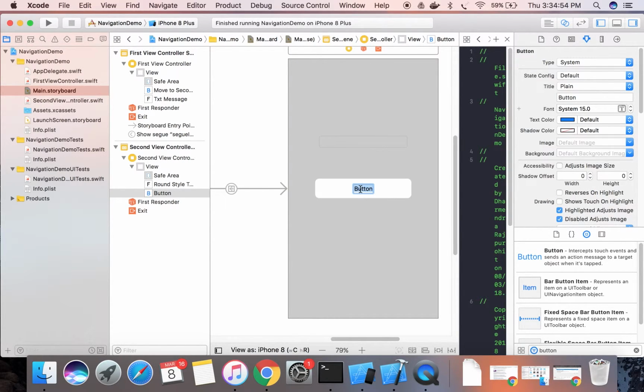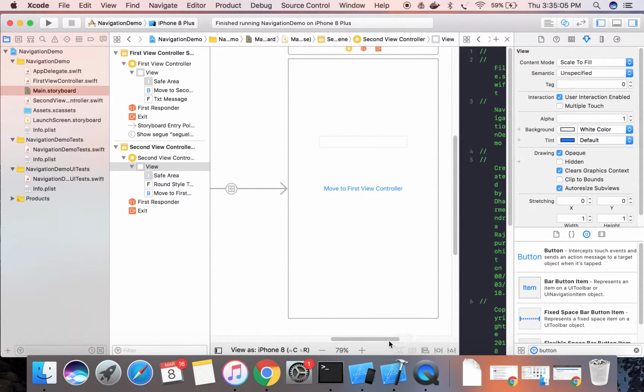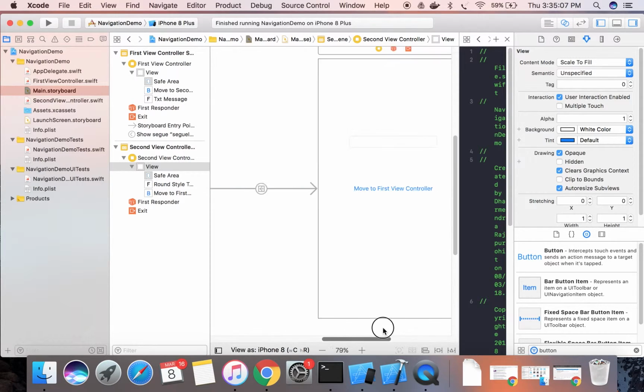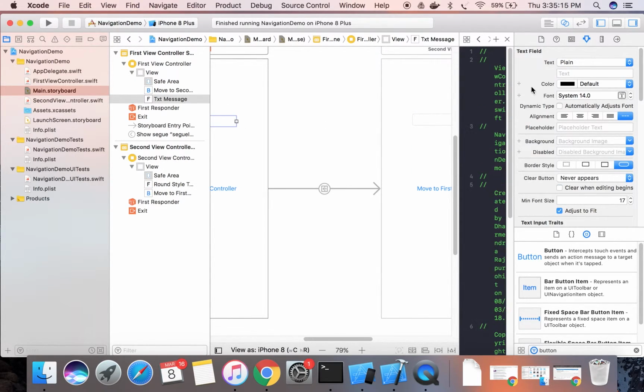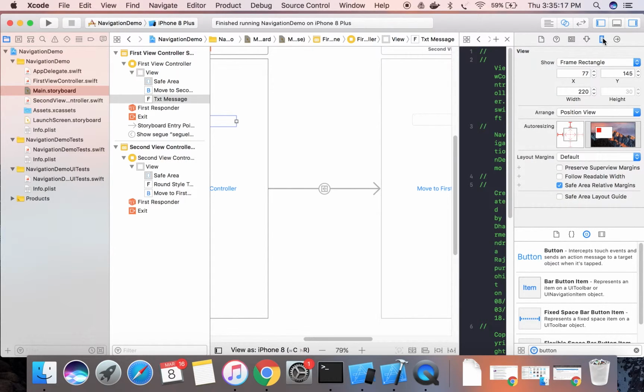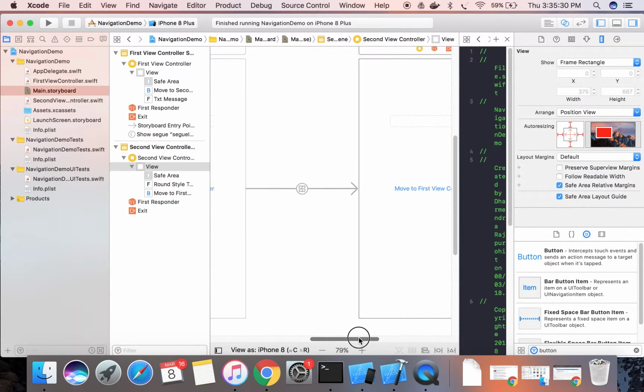So we can name it as move to first view controller. Now this is not aligned properly. To align properly, just go to the first one, go to this view's framing. Now you can see here we have a y-axis. You can set the same y-axis here. Okay, now it is aligned.